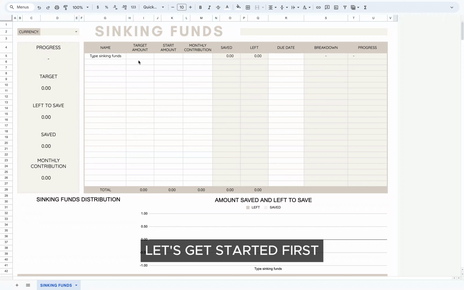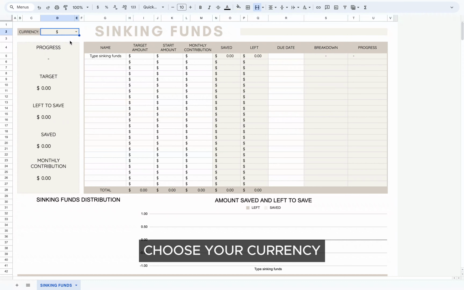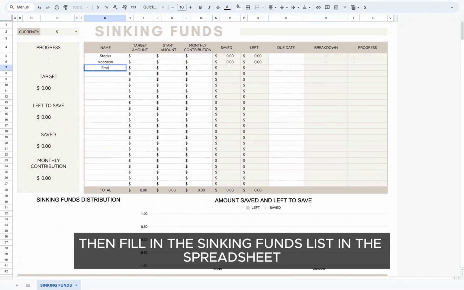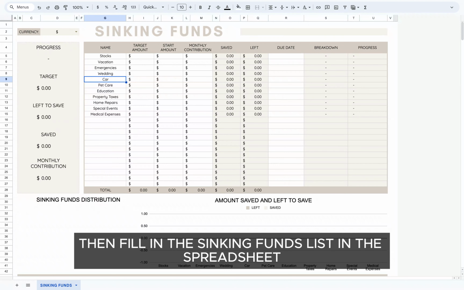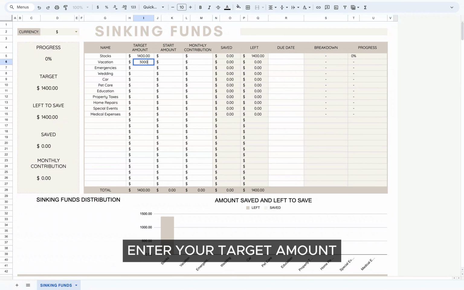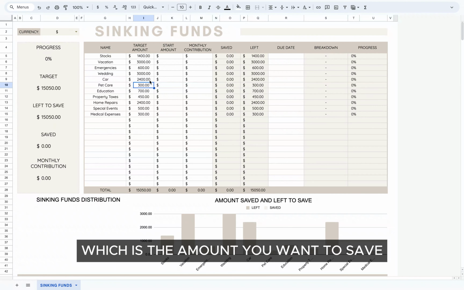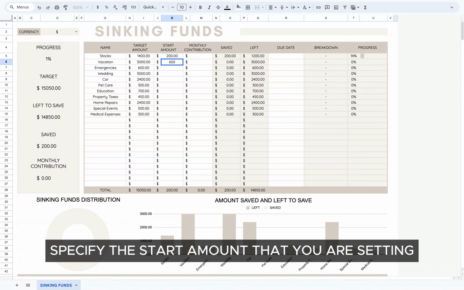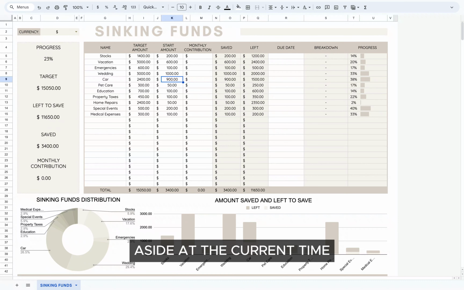Let's get started. First, choose your currency. Then, fill in the sinking funds list in the spreadsheet. Enter your target amount, which is the amount you want to save. Specify the start amount that you are setting aside at the current time.